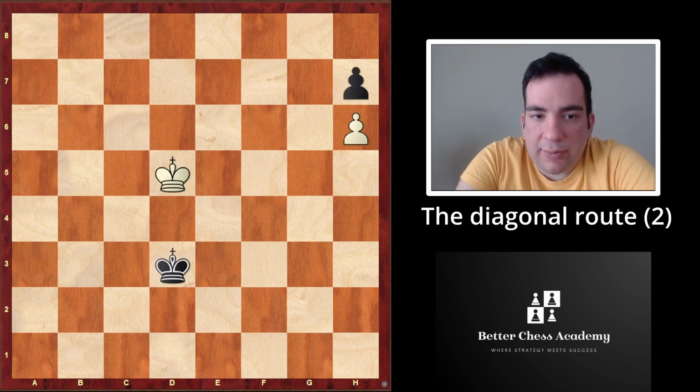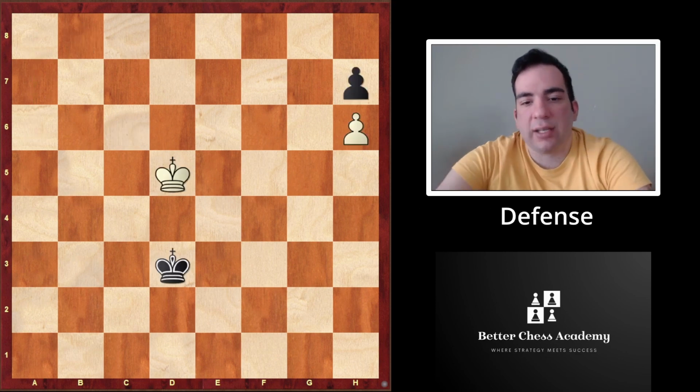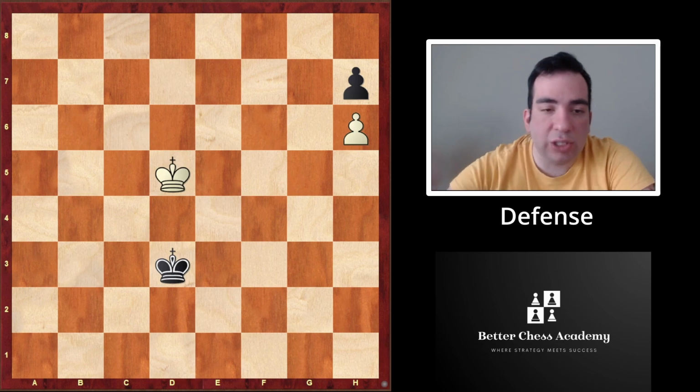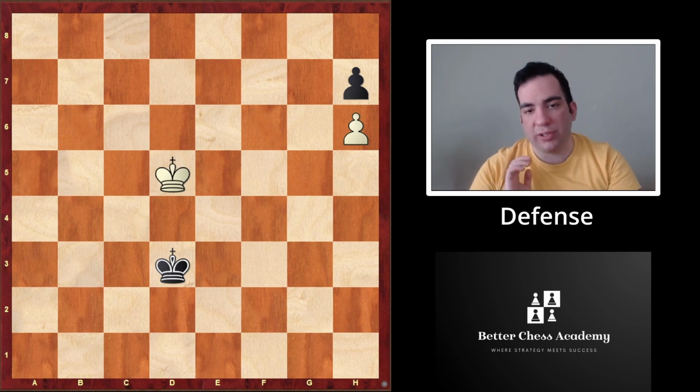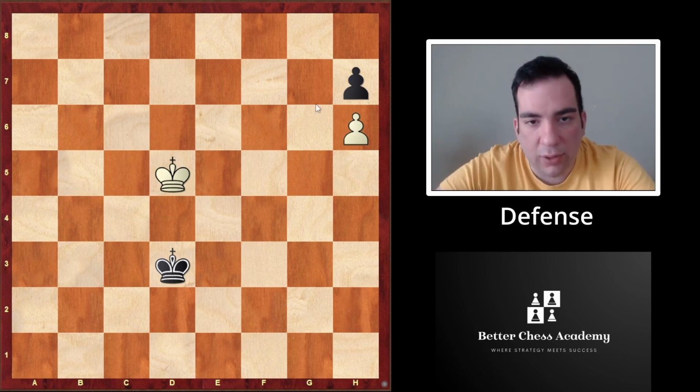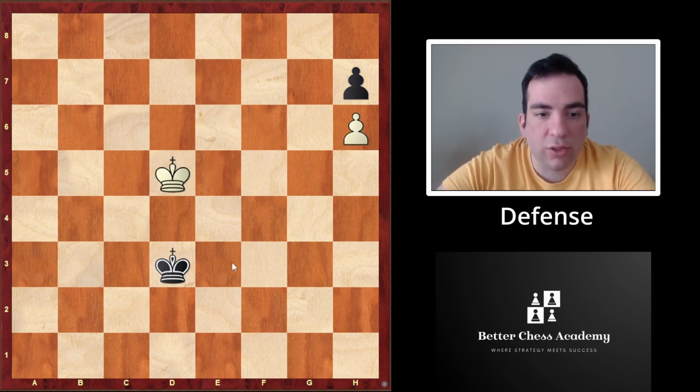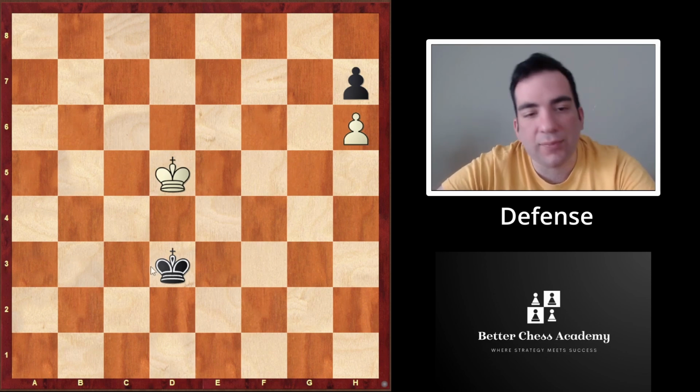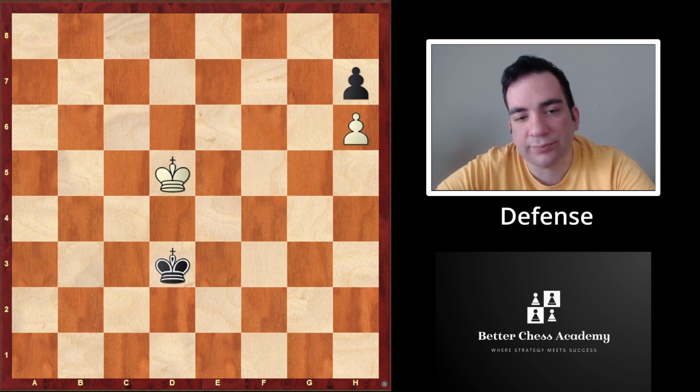Now let's see another position. This is the last one. So it's black to play and draw. White is going to take the pawns, so we should decide if we are going to go on e3 or c3. You can think a little bit. You can pause the video and think.